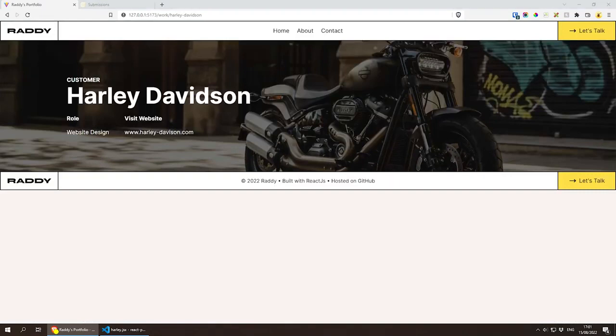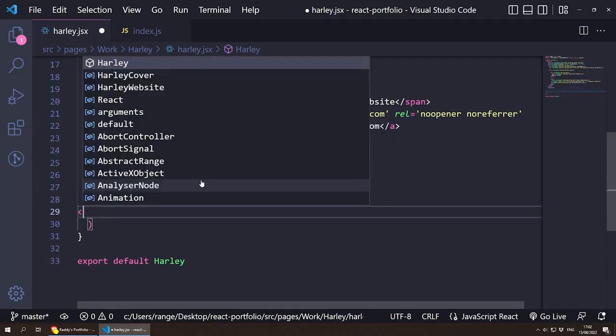And just for demonstration, to be honest, what I would do is I would do stuff like maybe we create another section inside here.